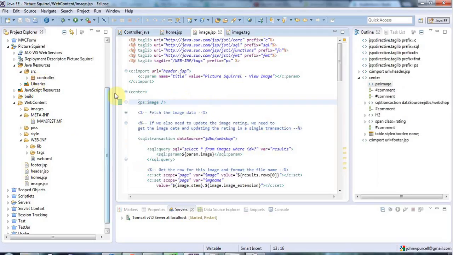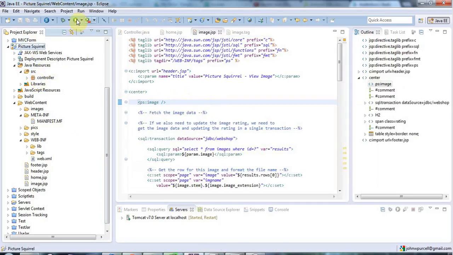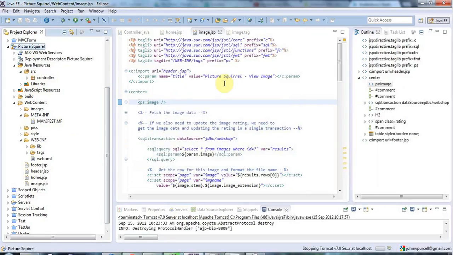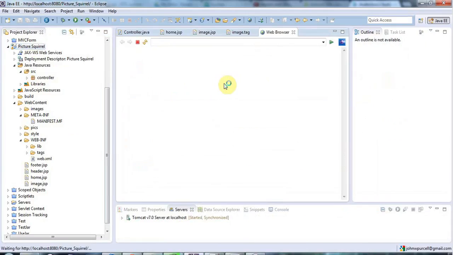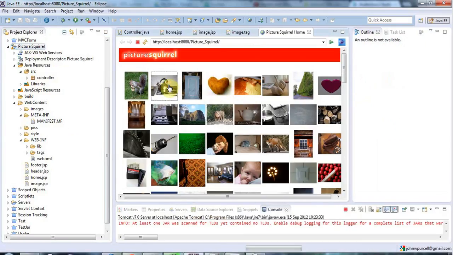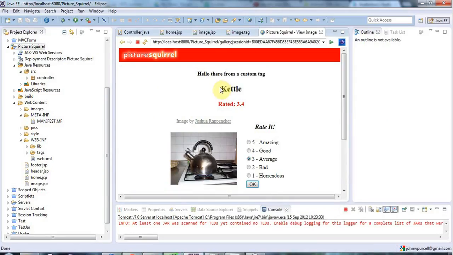So let's just run this and see if this works. I need to go to image.jsp, but I'm going to run my website here, run on server, and when it starts up, I'm going to click through to an image, and here I've got hello there from a custom tag.